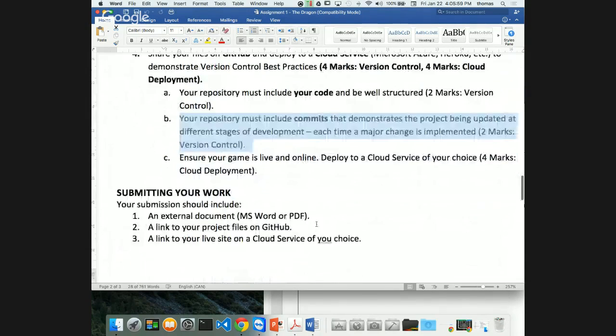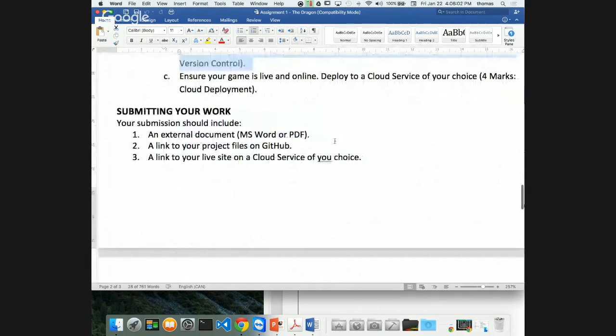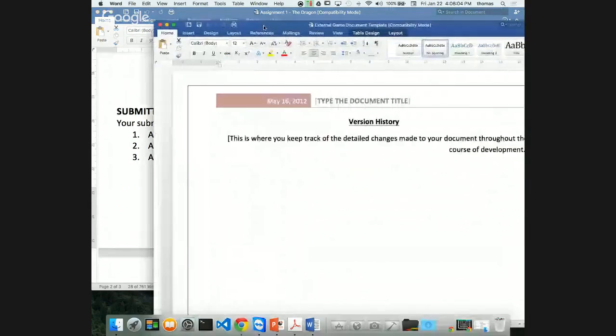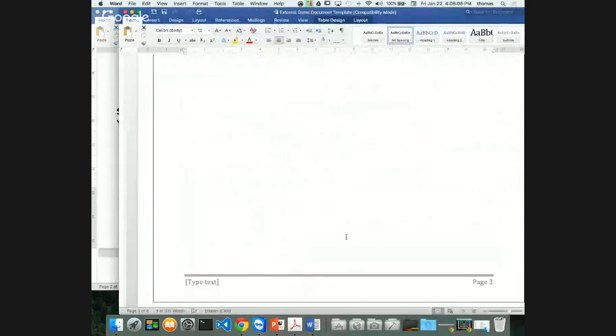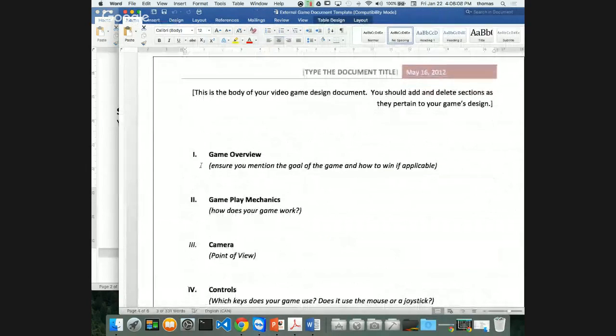Okay, and then submitting your work, an external document, which is this one. We haven't finished talking about it all. Right, so version history, and again, you would need some stuff. There's some sections in here that you see that I didn't ask for, like game mechanics. And I get this stuff back too. I get game mechanics, and then how does your game work? I get that exact same thing back.